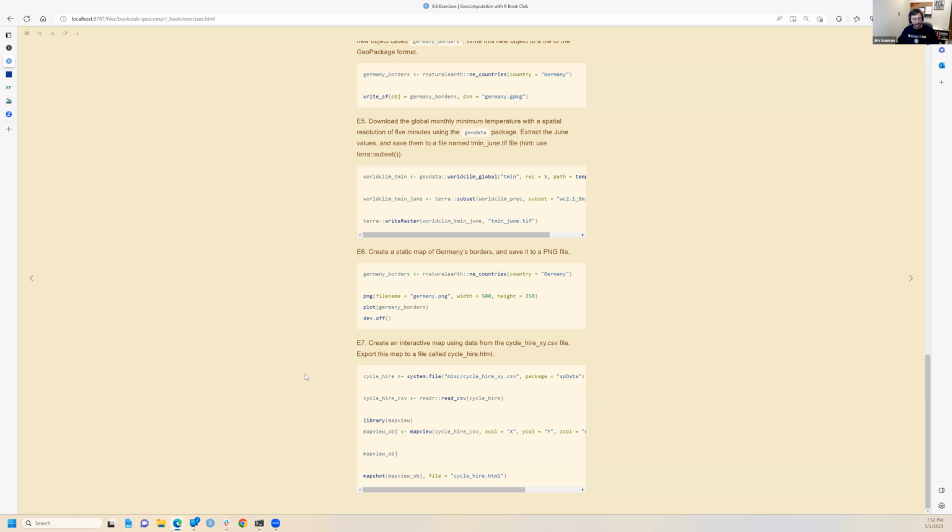The last one I was a little hung up with. I'm going to say eval equals false when I push this, because my map set doesn't work. But the intention here with the cycle hire points is to read that data and save it as an HTML file with the cycle hire data on a web page.